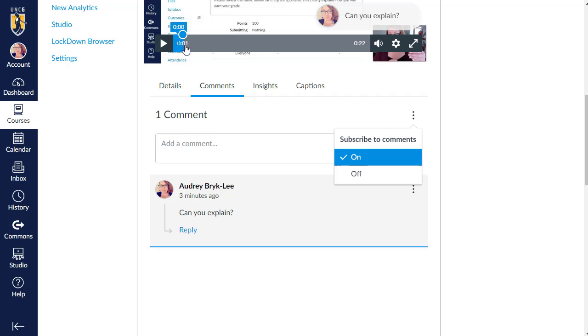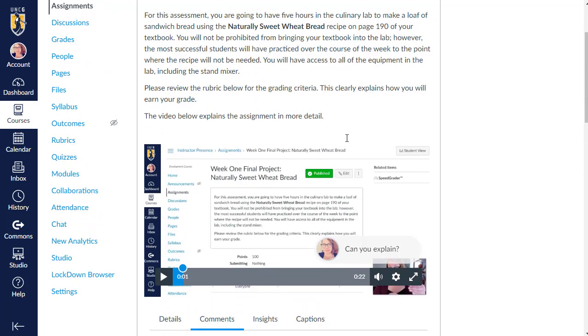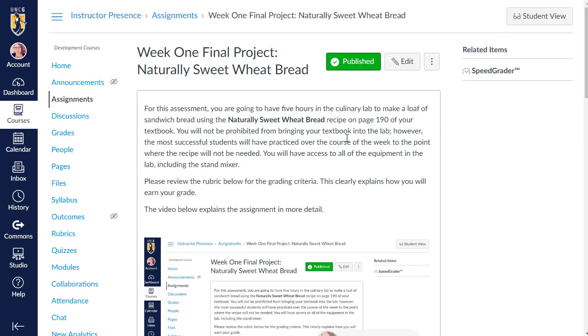And it does put that little dot there, so wherever there's a comment on the timeline, it'll add a little dot there. So yeah, that's it. That's how you create these videos with Studio.